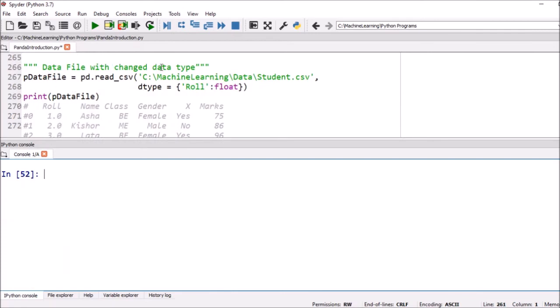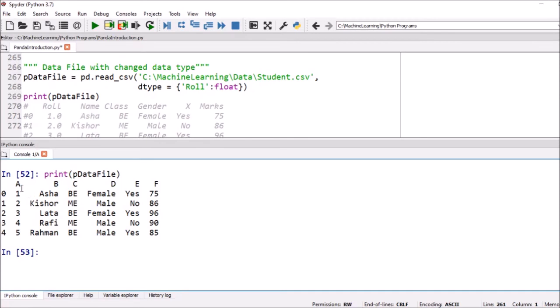Now a data file with a changed data type. Now we can see here, suppose, now you can see this is nothing but our roll number. So roll numbers are all in integer type. Now suppose we want to convert this into floating point. So how to do this?